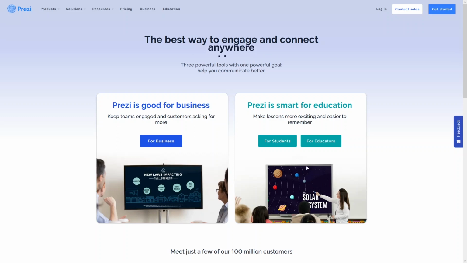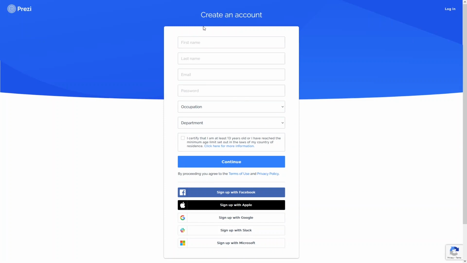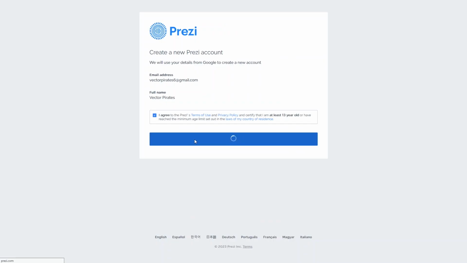Okay, so now let's try Prezi. Click on get started, and from here you can simply create the account by filling up these details, or you can also use your Google, Facebook or Apple account directly. So I'll simply sign up with my Google account. Okay, so click on continue.